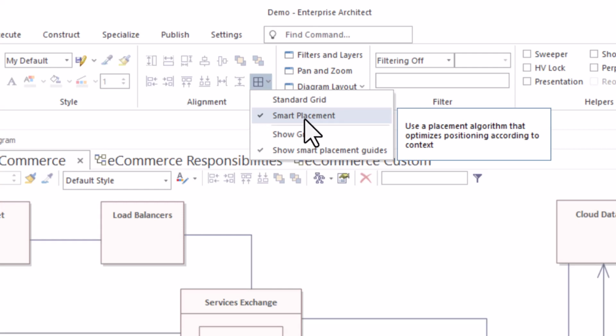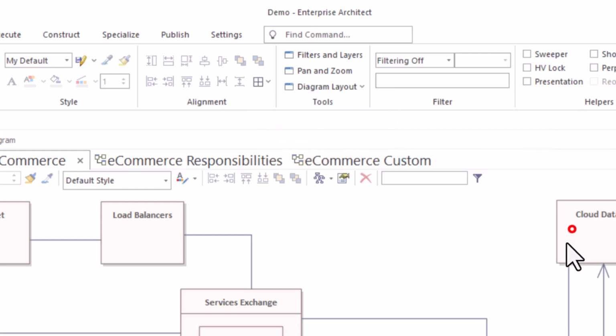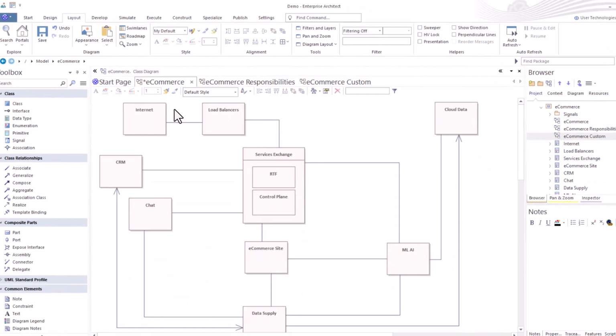So smart placement allows me, let me play around with this one again, to move things around and place them easily. It helps with alignment. It gives me some other capabilities within that. But most importantly, watch when I don't have that turned on, right? So I'm moving things around. Now watch when I turn this on, right?